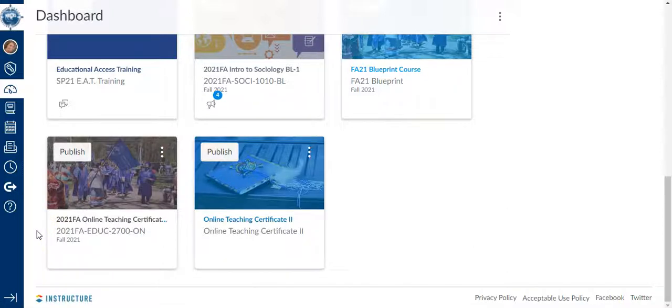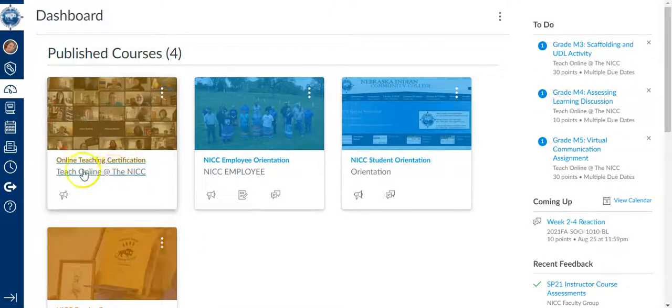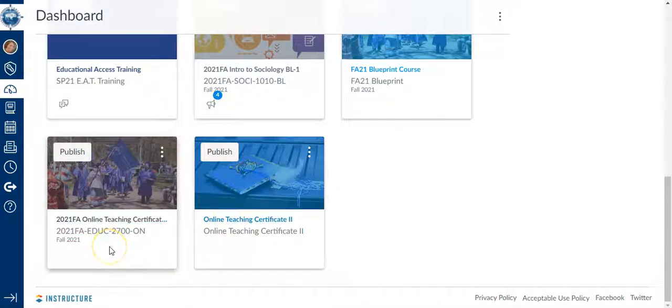So what we're going to do is open up this course, our official Canvas course, and then we're going to import this past course that we've taught. So that way we can recycle all of that prior material and just copy it over in here, easy peasy, that way it flows together. So what I'm going to do is click into the Online Teaching Certificate official course.